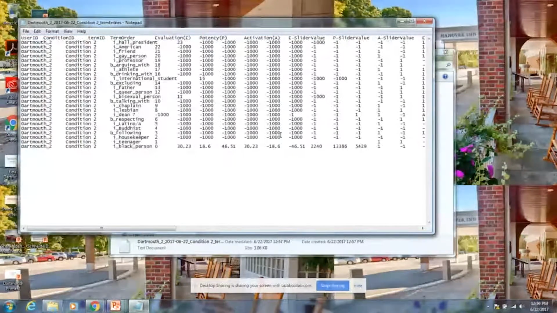So we have a user ID. Notice this is a concept level data set. They're organized by, oh, never mind. We're not at concept level. We'll get there. So basically, this is all my Dartmouth 2s. This is the things that I did or didn't do, and my ratings.